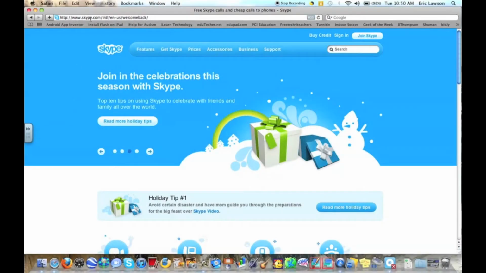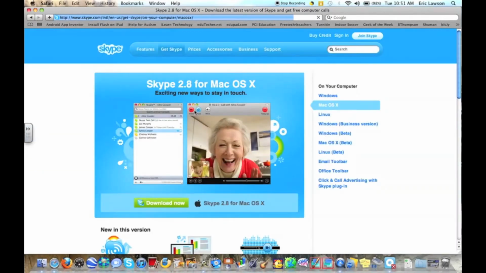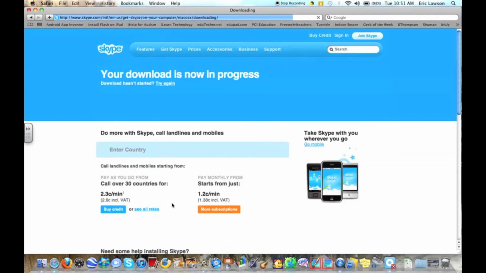To install Skype on your MLTI laptop, first go to your web browser and type in www.skype.com, say get Skype, and choose your computer's operating system. Next, all you have to do is scroll down and download it. This will automatically send it to your downloads box.